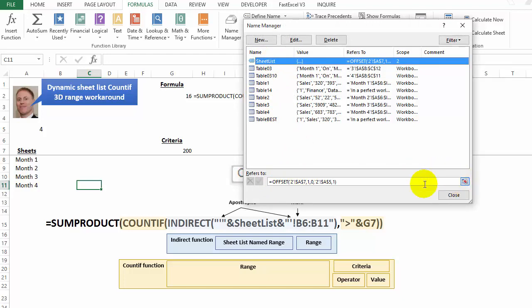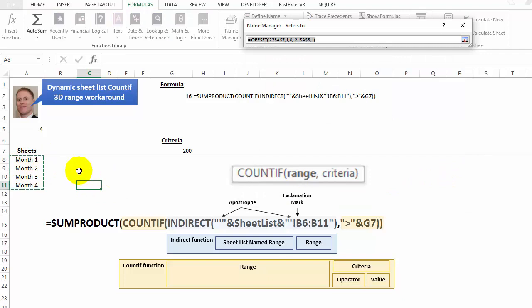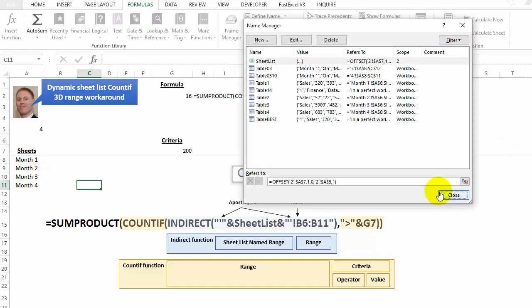If I click this button, watch this area right here. It's all going to get highlighted. So that is our range. That is at least the part of our sheets. So with that, we're putting the ampersand and then B6 to B11. So that is going with each of these sheets. So let's just close this.